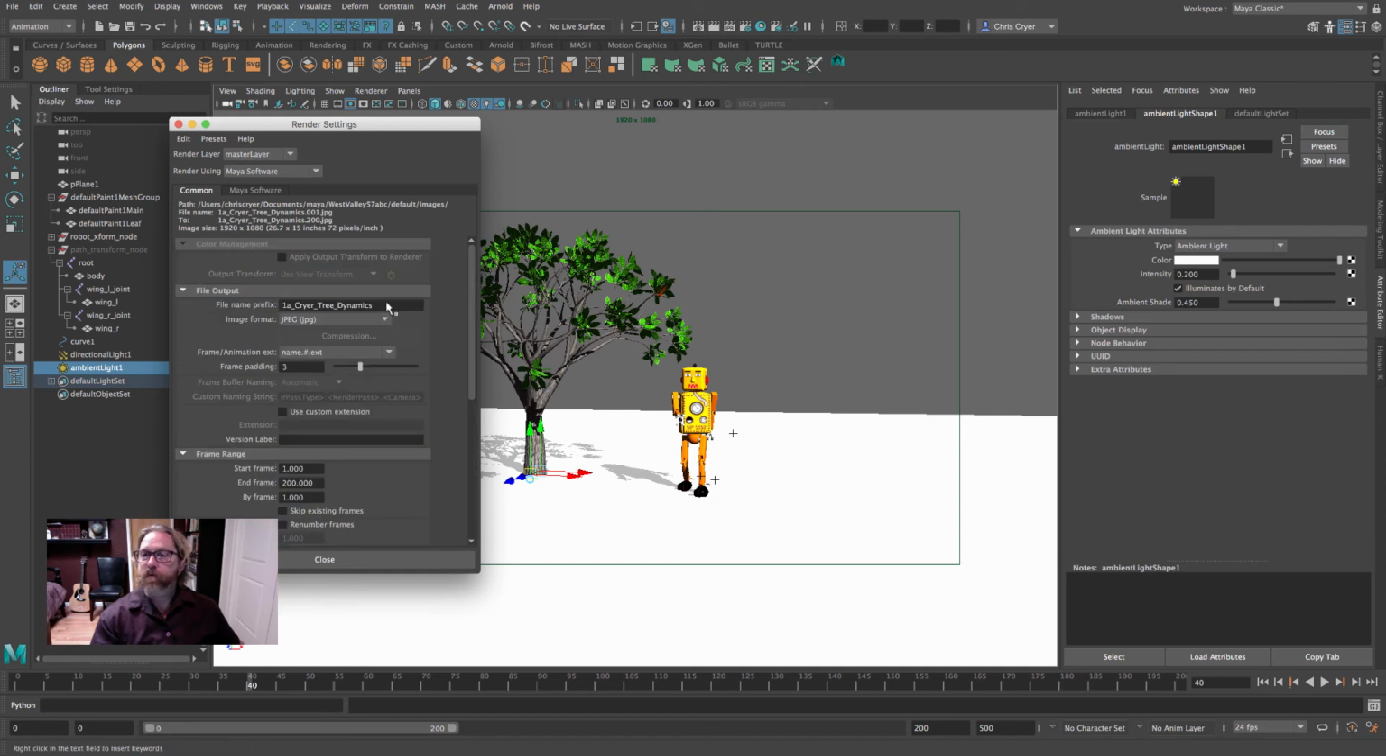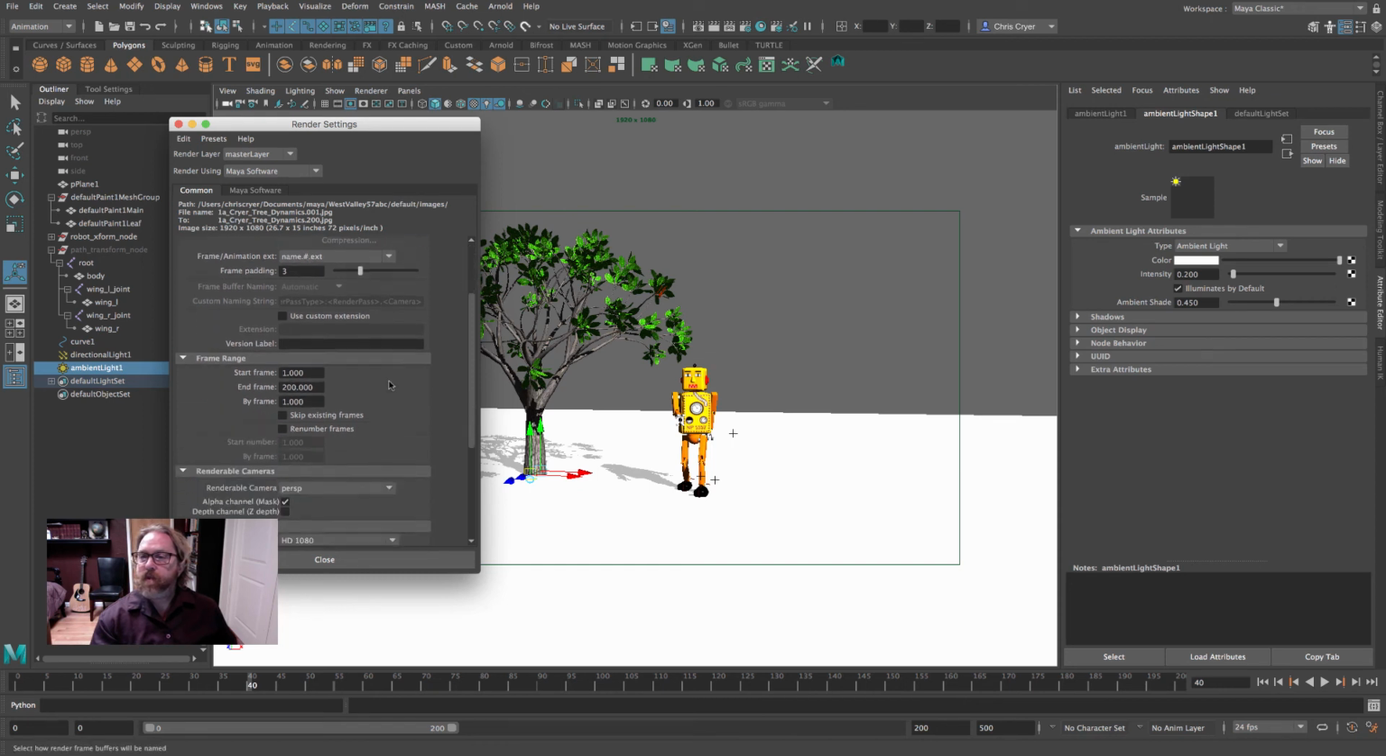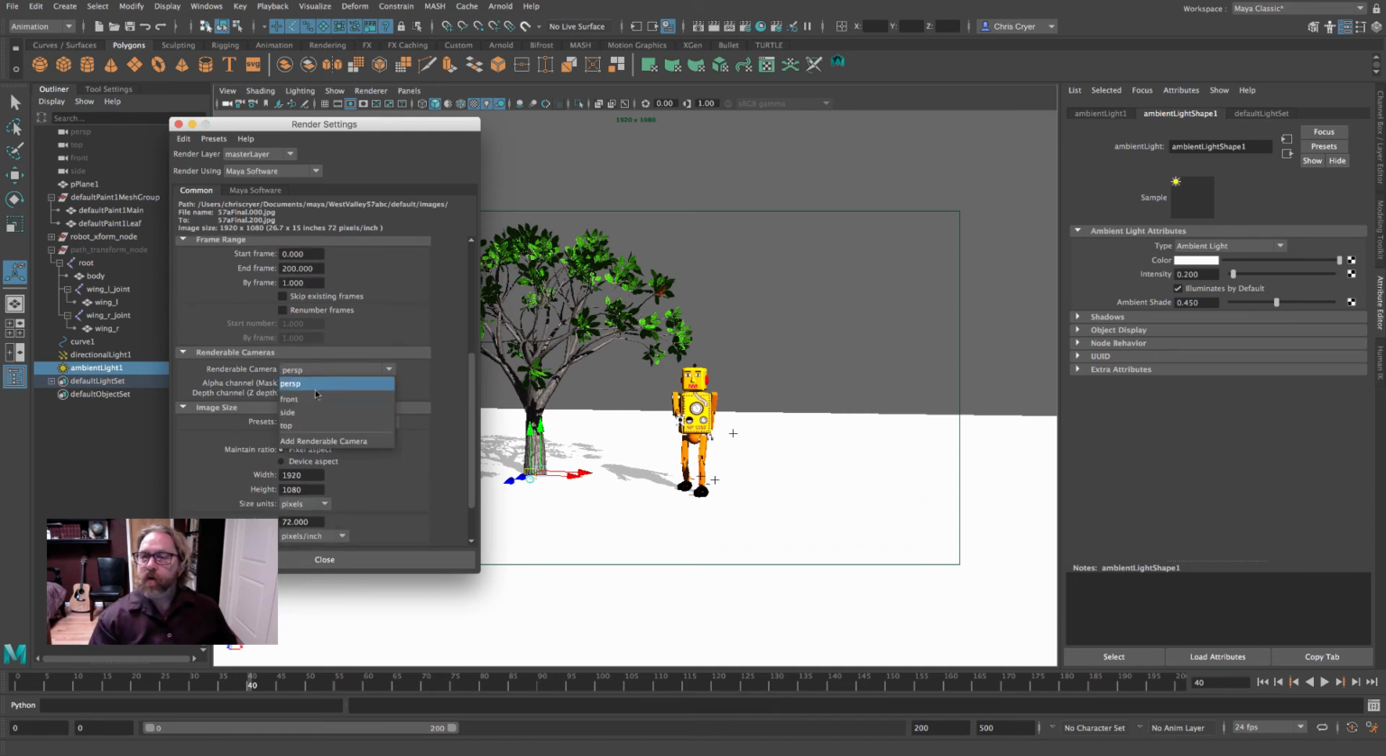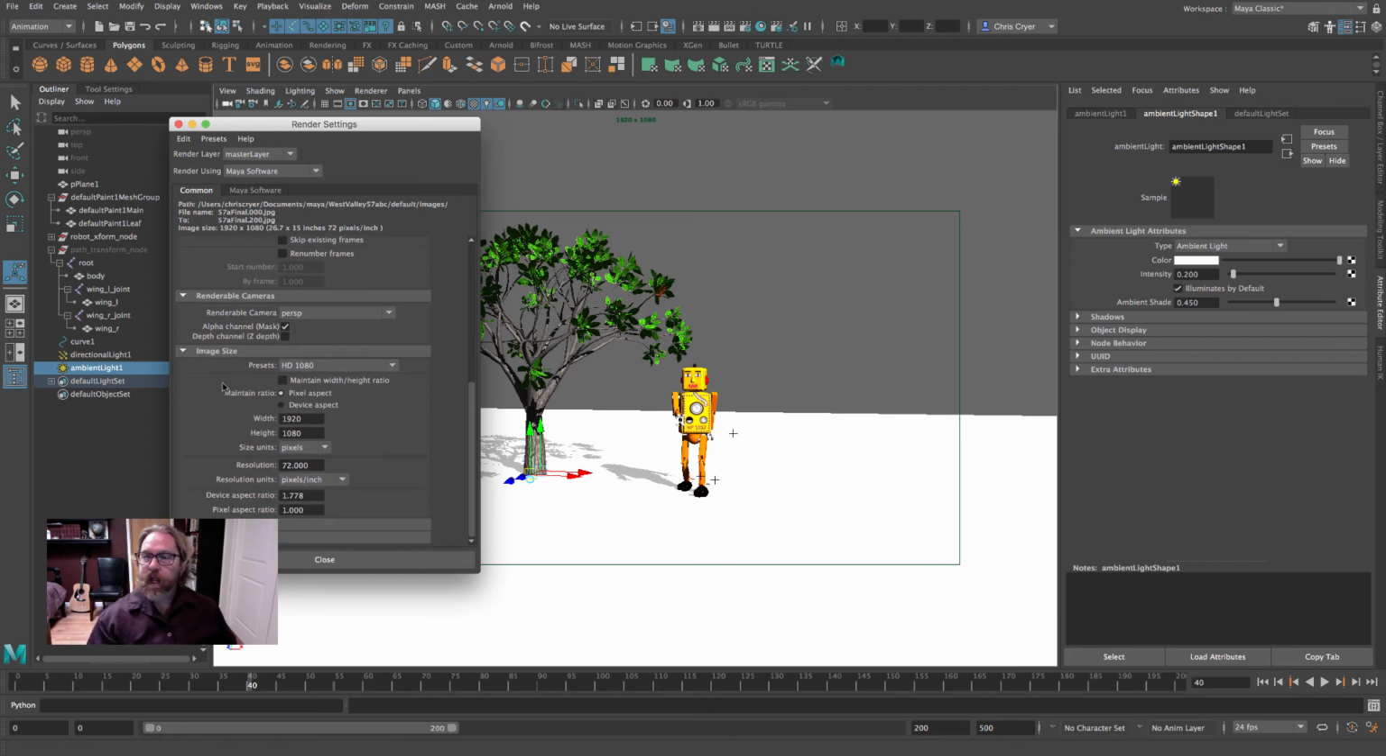And just quick review, you'd want to call this, right? You want to see where it's rendering to. I've got my default set here, name.number.extension. Yeah, we're doing, let's just start at 0 to 200. It's our perspective camera. If you created an additional camera, you would want to make sure that you selected it there. And again, if you've got Premiere, After Effects, or some other application, you can render at 1920 by 1080.